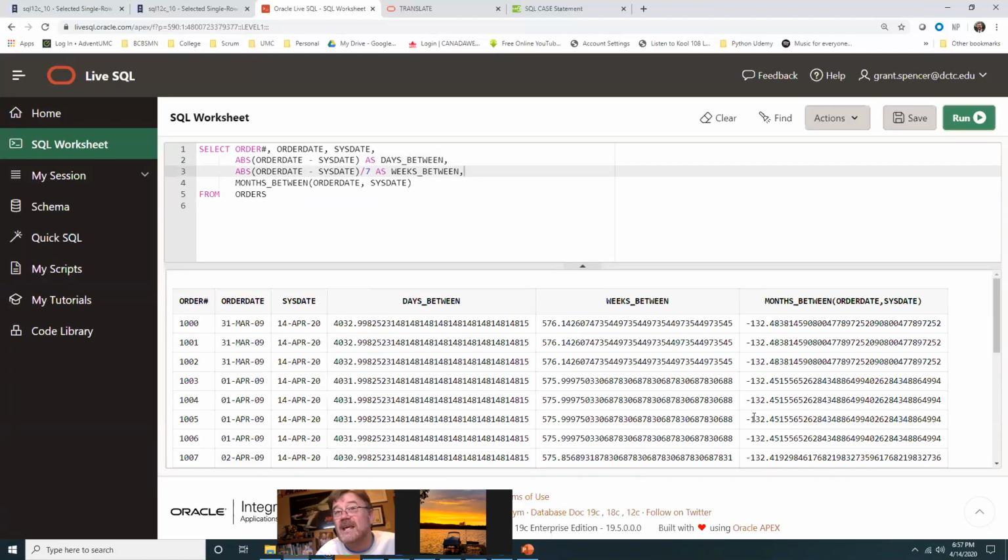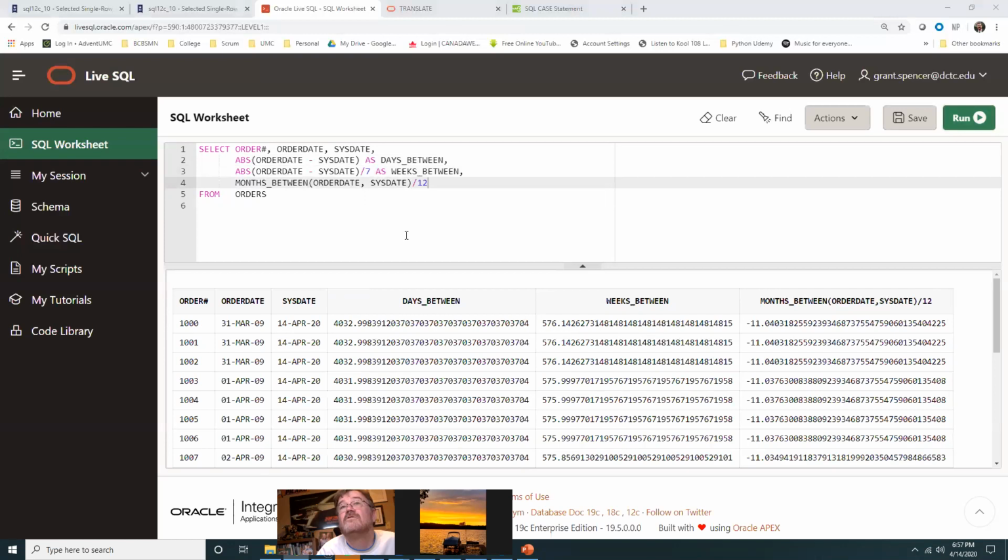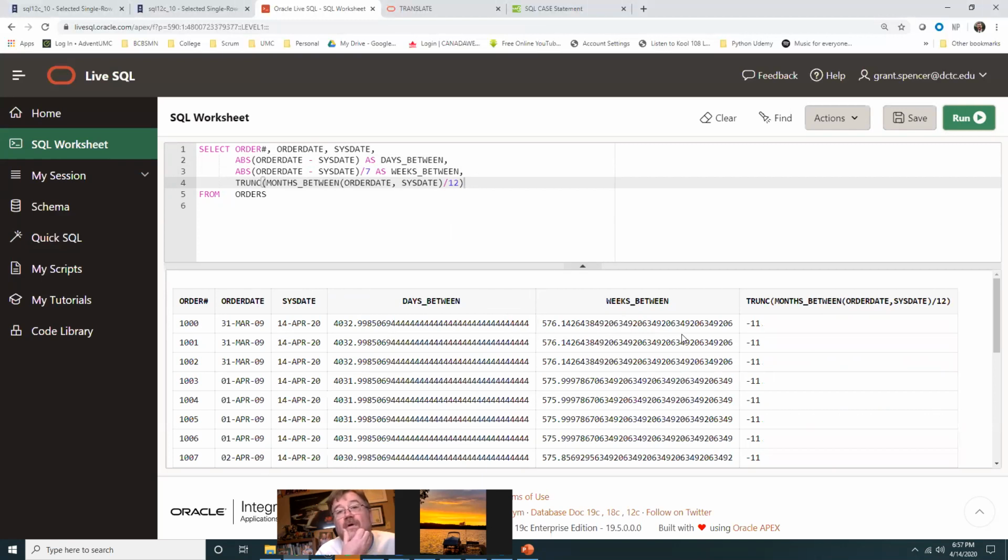Now, if I want to know how many years ago that was, I would divide that by 12. That's how many years ago. And now for sure, I'd consider truncating that. So I would truncate that. And now what I'm going to say is that this order, 1000, is 11 years old, which also shows how old this data is, by the way. So that's a good example of a date function and what's cool about it. So sys date is a date function. Months between is a date function.